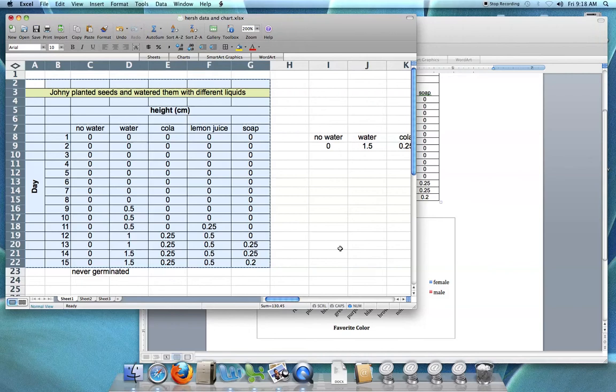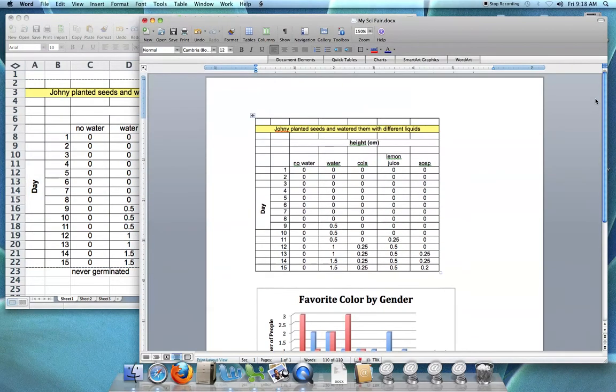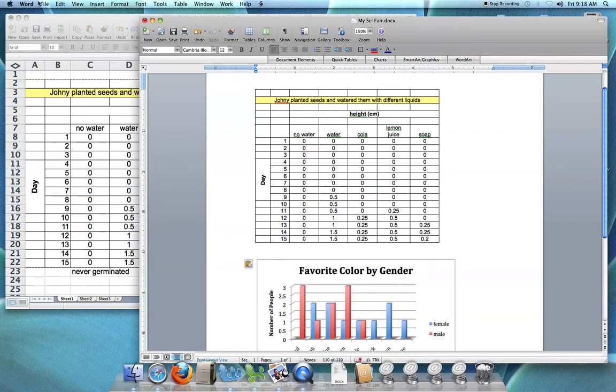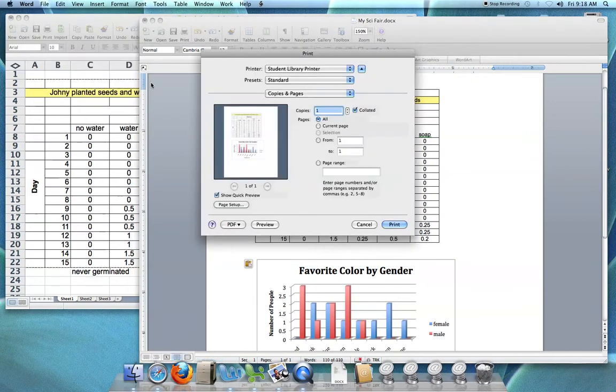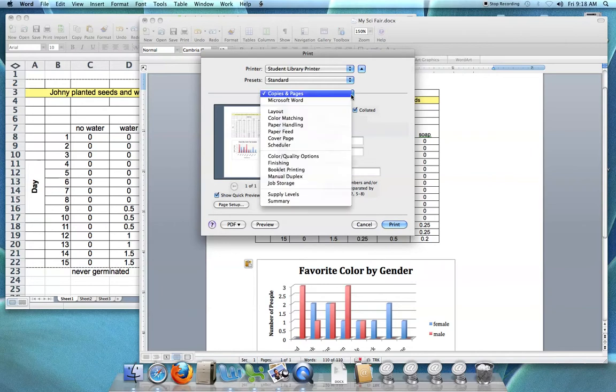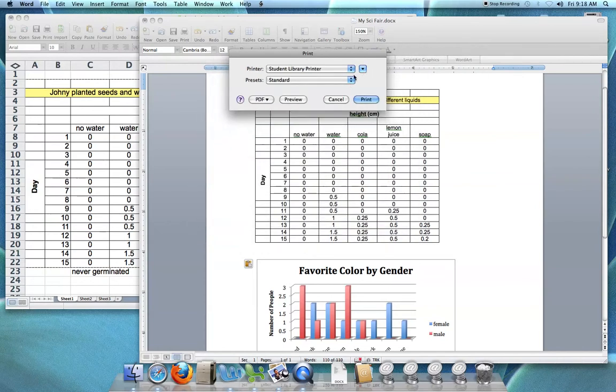Okay, the next thing I want to show you is when you're printing, and it doesn't matter if you're printing in Word or Excel, you're going to want to make sure that you go File, Print and you turn off the two-sided because you're going to be putting this on a display. You don't want stuff on the back side. So if you go to Layout, I went to Copies and Pages here, and if you don't see all the choices, that just means you need to click the down arrow.